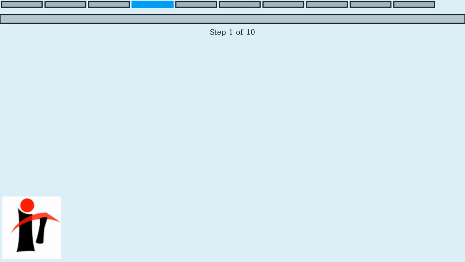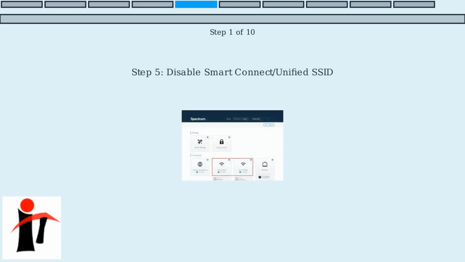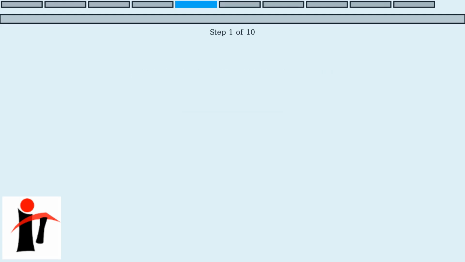Once logged in, navigate to the wireless or Wi-Fi settings, often located under Advanced Settings or Network Settings. Look for an option like Smart Connect or Unified SSID and disable it if it's enabled. This feature combines both bands into one.